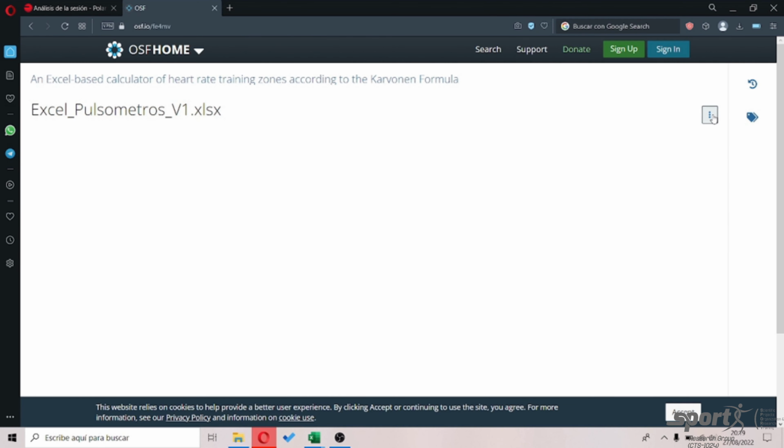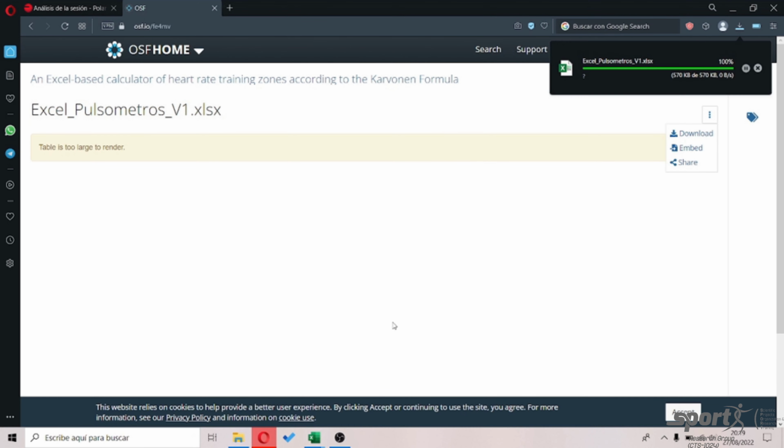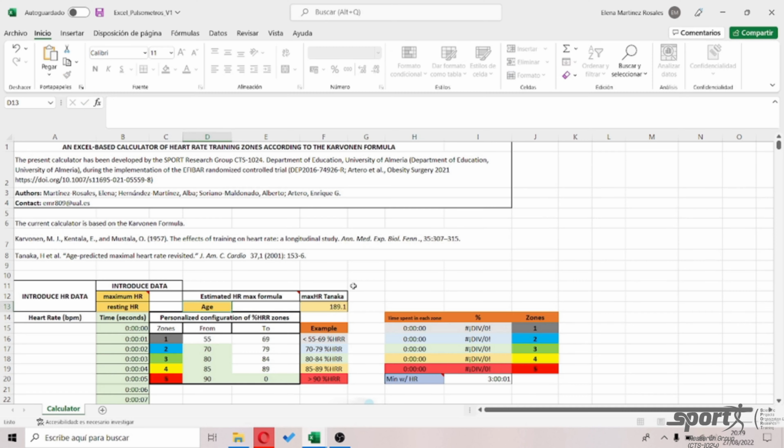A new window will open. Click on the top right corner where the three dots are, and in the drop-down menu, click on Download. Open the file, and there we have our calculator.